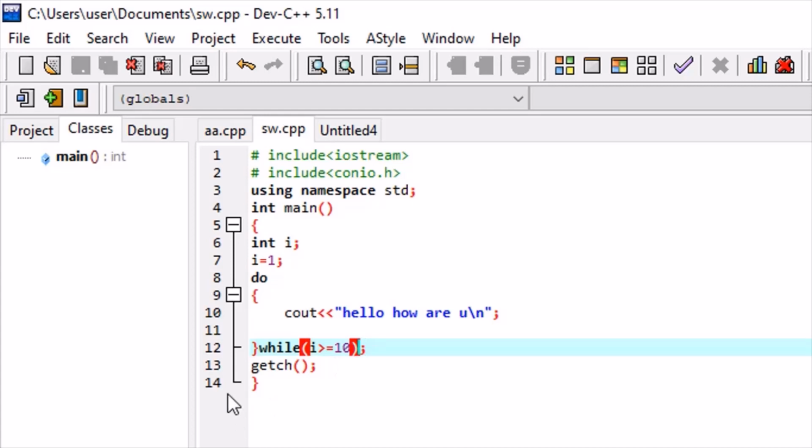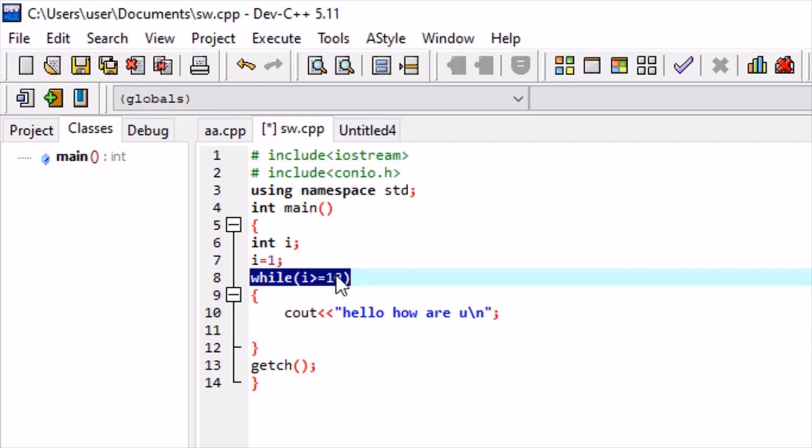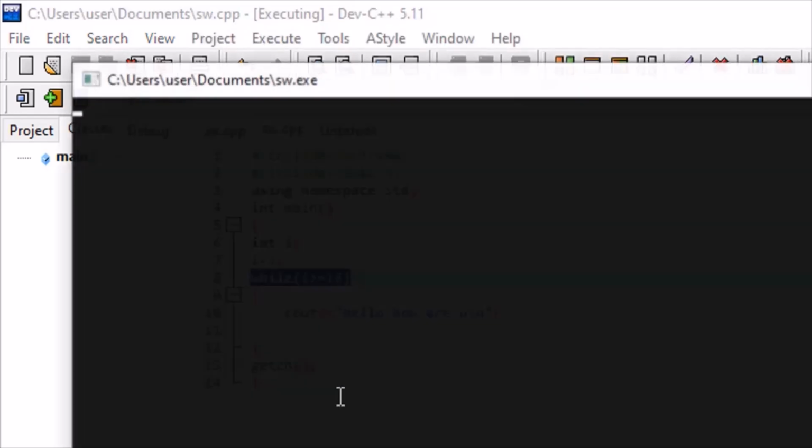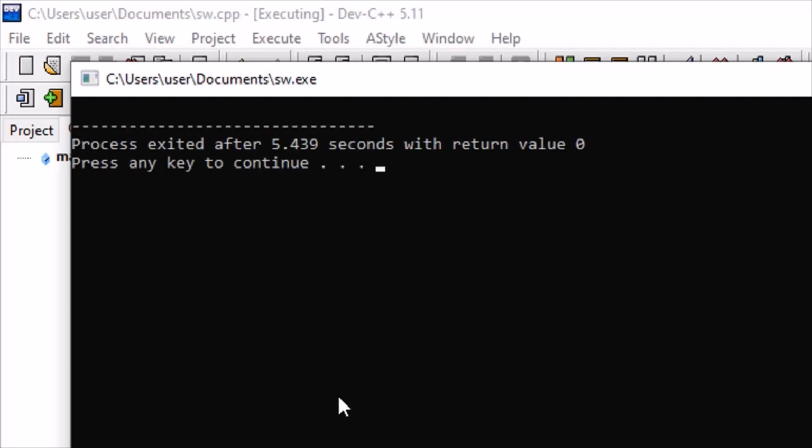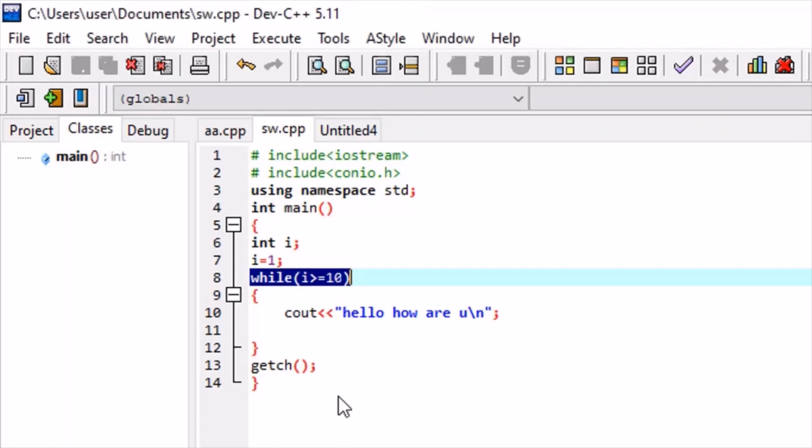But if we take the case of while, while is an entry loop. So the condition is at the entry point. Whenever the condition is false there, it will not print anything because it is an entry loop. The condition is at the entry, so it will not go inside the loop, right? If the condition is false, while will not execute anything. See, the black screen is there, the output screen has nothing to output, right? So we can make the difference: do while will print at least once and while will not print if the condition is false.